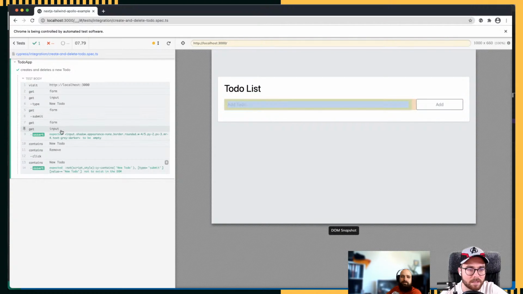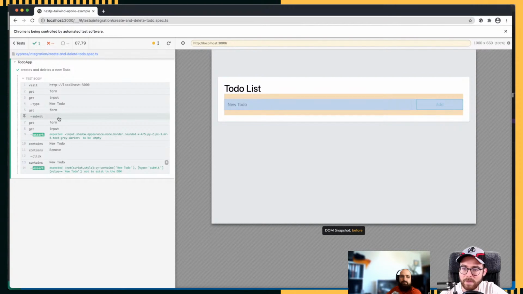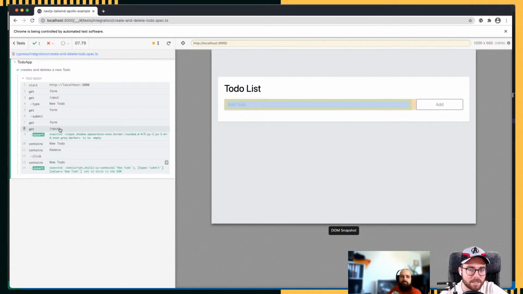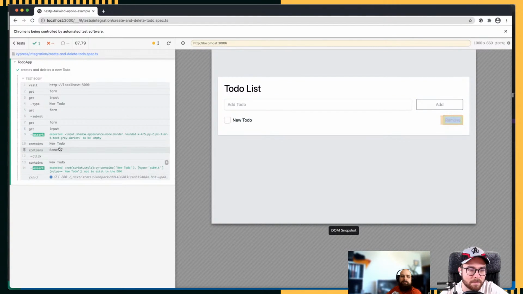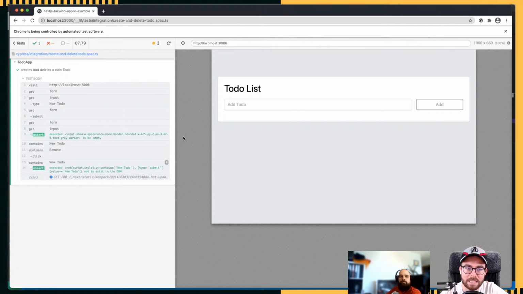Yeah, that's what I just did. So we selected the form. We selected the input. We typed in new to do. We got the form, submitted it, and then we expected, what did we expect? That the form is empty, and that there is a new to do in the list below. Then that there is also a remove button. We clicked on the remove button, and then we just made sure that there is no to do left in the list. So that's cool.